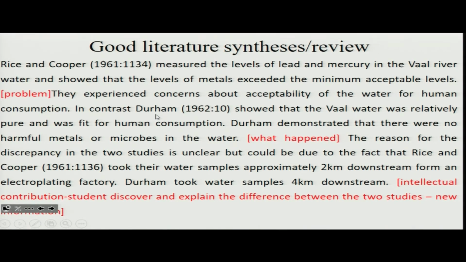Durham showed that the Vaal River was relatively pure and fit for human consumption. Durham demonstrated that there were no harmful metals or microbes in the water. Can you see this is what happened? So the introductory or the main sentence, we come in with a bang and say, wow, here is metals in this water which is not supposed to be there. And then we show exactly what happened.